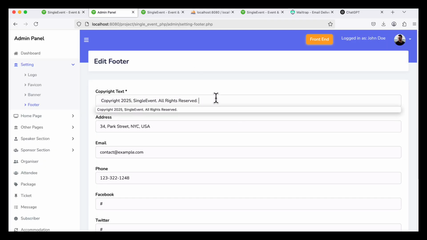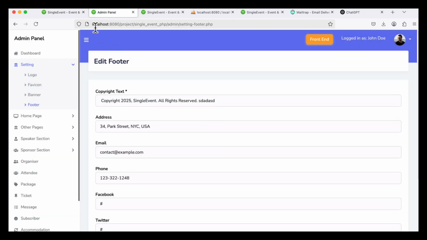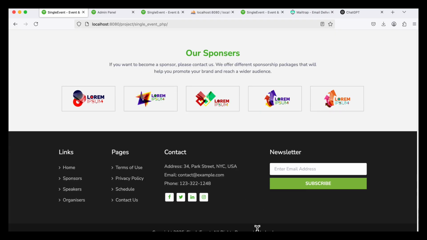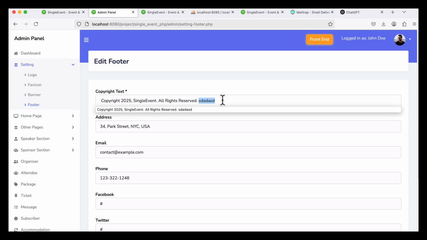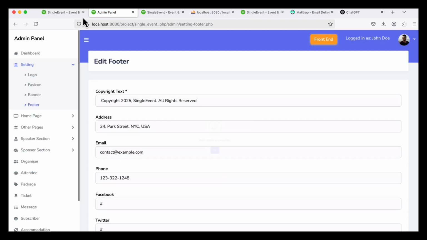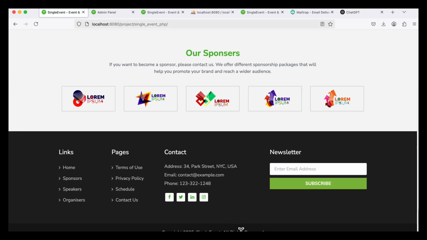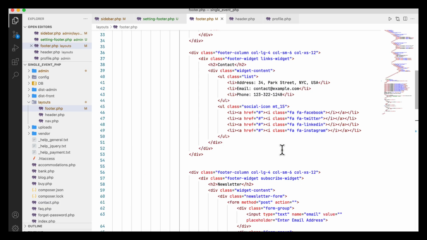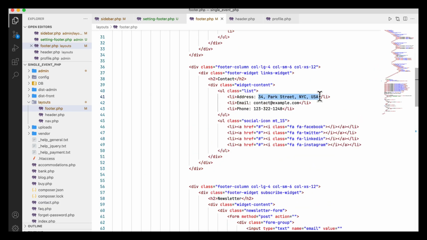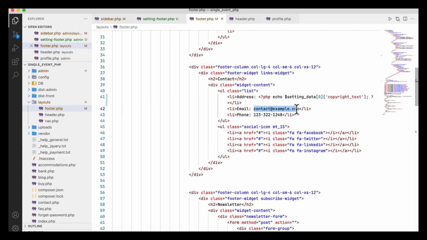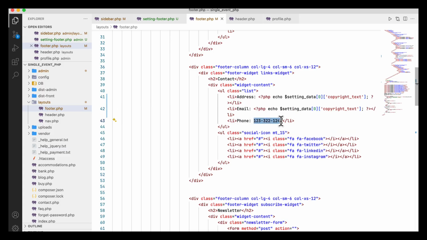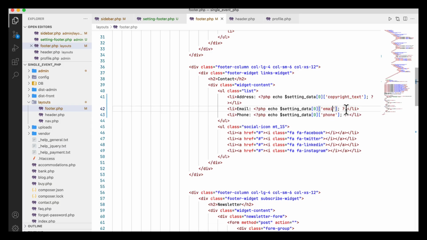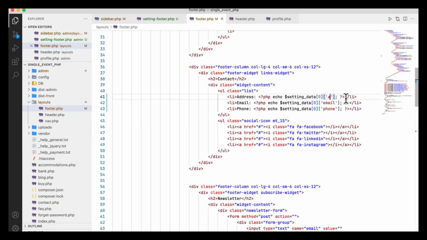So if I want to change something in the copyright text and I refresh, you see it is changed. So it is working actually. So I bring it back, and now you see this is okay. Now here are the address and other information I want to change. So I am going to copy this. In total, these places: here is the email, here is the phone. So this is phone, and this is email, and this is address.